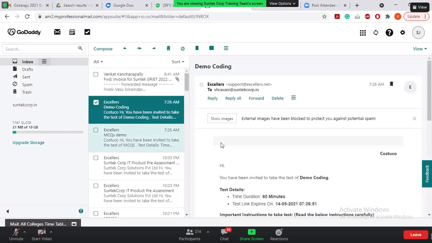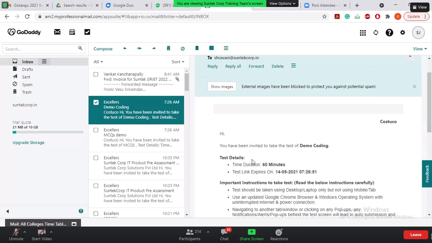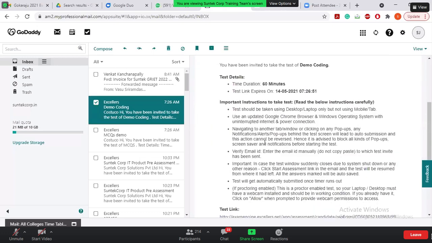As I said, MCQs is one part that you have to click and take the test. After you have completed the MCQs test, you have to come back and you will have a link for coding as well. So make sure to read the instructions. The instructions are pretty much the same and common. So I'm clicking on start test here.